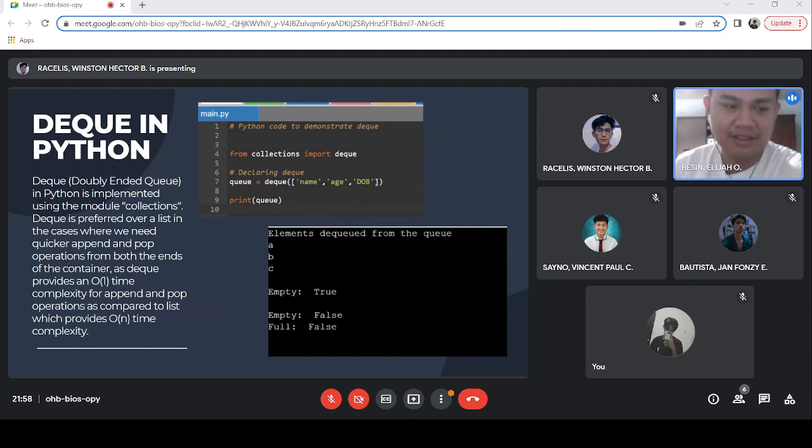Next, the deque in Python. The deque or double-ended queue in Python is implemented using the module collections. Deque is preferred over a list in the cases where we need quicker append and pop operations from both ends of the container, as deque provides an O(1) time complexity for append and pop operations as compared to list, which provides O(n) time complexity. So on the right is the example of the deque in Python.